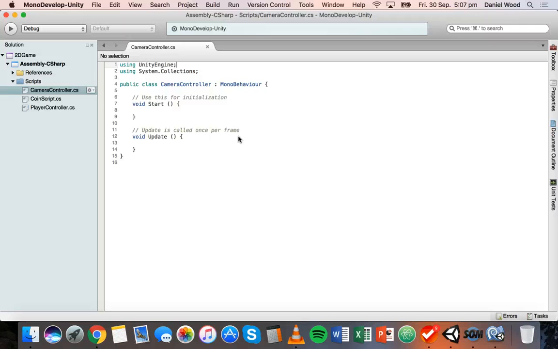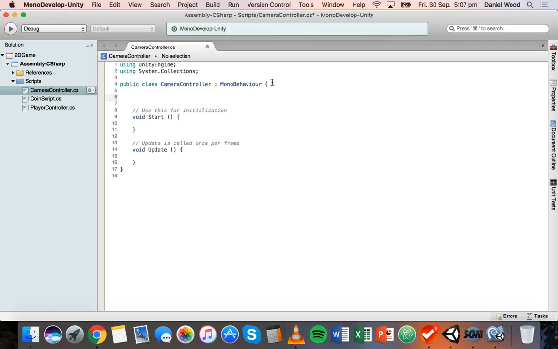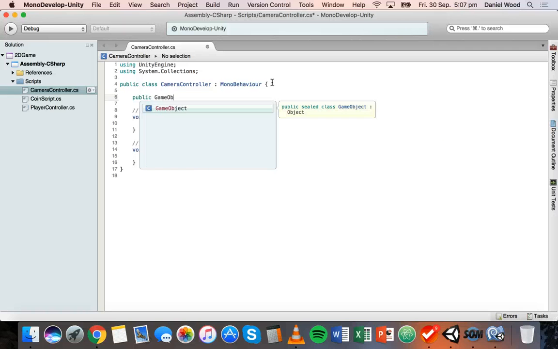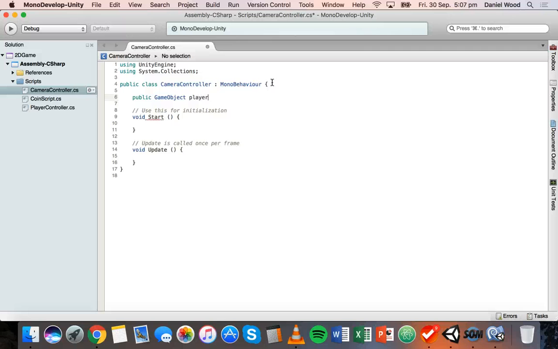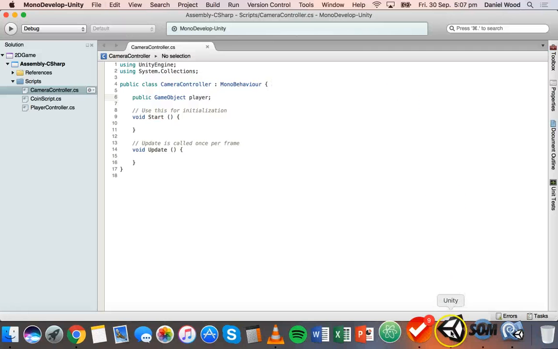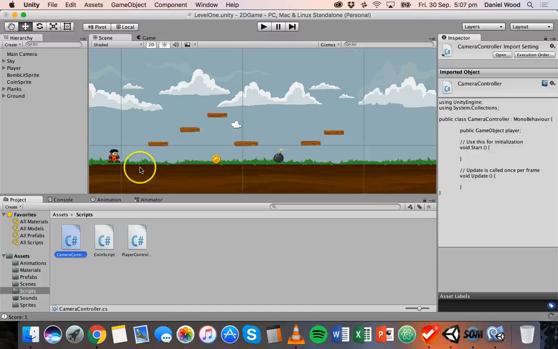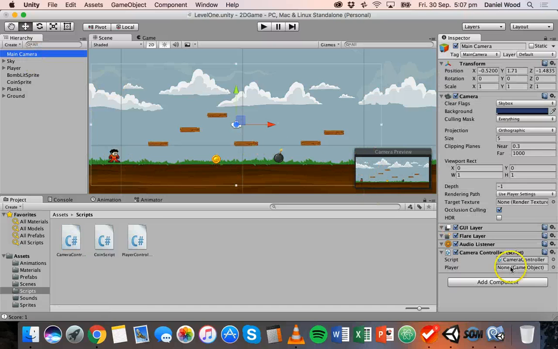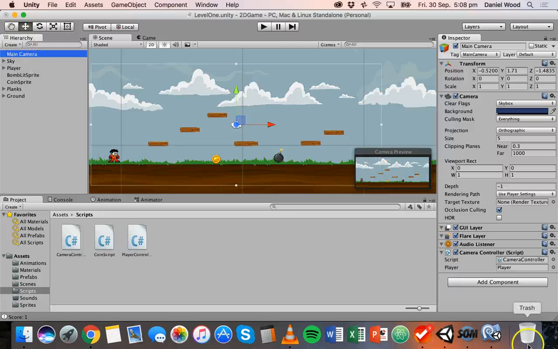All right, and the first thing that we'll do is we need to specify what this camera is actually going to follow. And it's going to be following the player game object. So inside the class here, we can create a public GameObject variable, and we'll just call it player. We'll save that script and go back to Unity. And let's go to the camera, and so now we can see player here. We can just go and drag the player game object onto there. So now we're going to specify that the camera will follow this player game object.